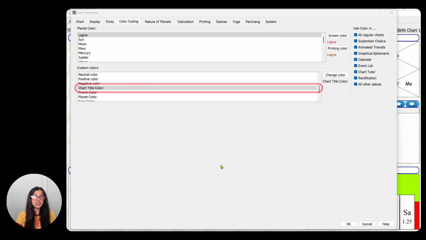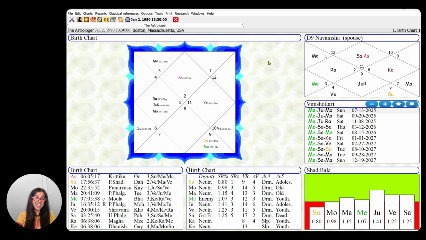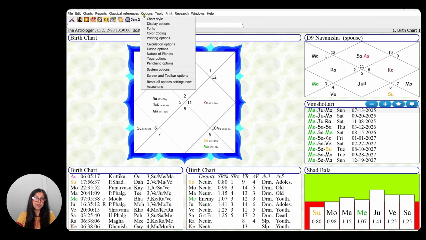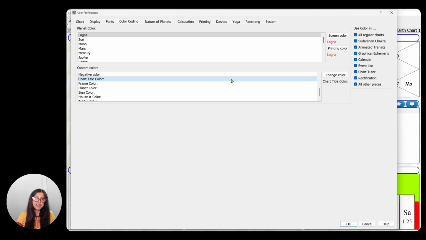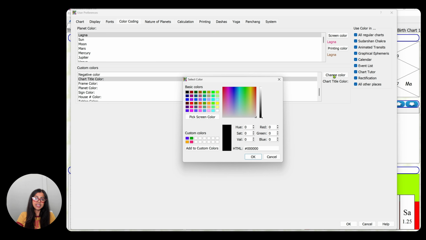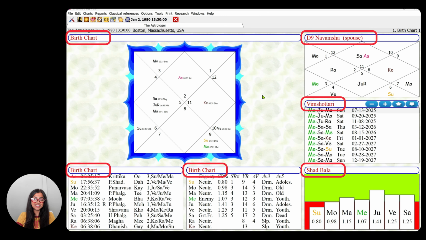Next, we're going to look at chart title. What is this? This refers to the title that's inside of the curved rectangular frame. This is birth chart, Navamsha, Vimshotri, Shadbala, and then the two birth chart titles below the main Rasi. What we're going to do here is go back to color coding, click on chart title color, and let's change this to red. And you will see the titles in those sections all change to red font.